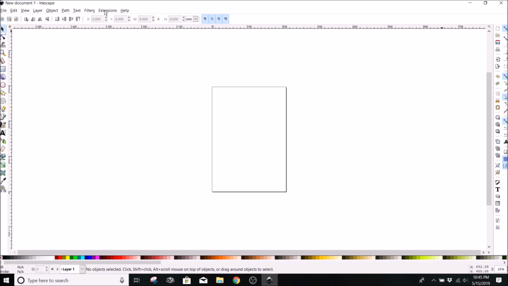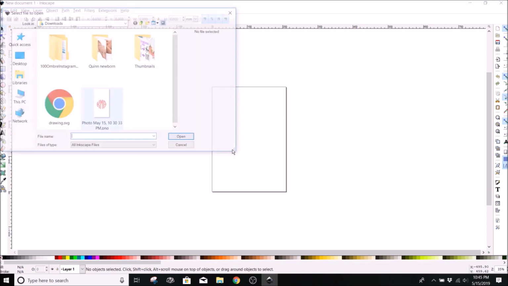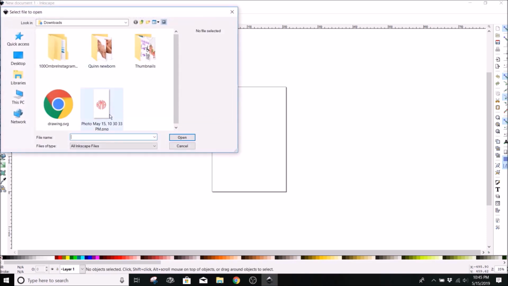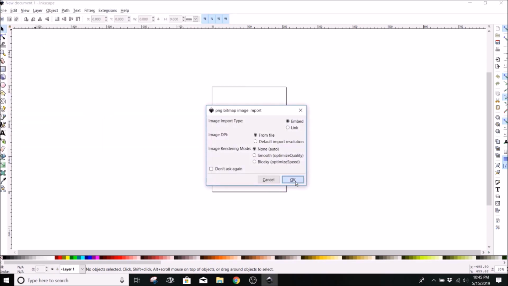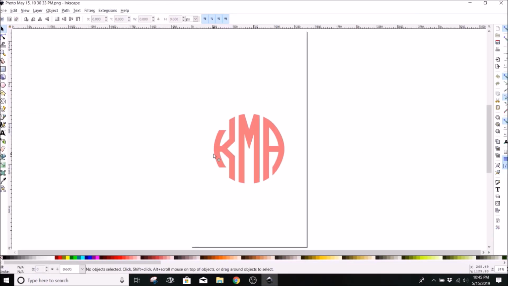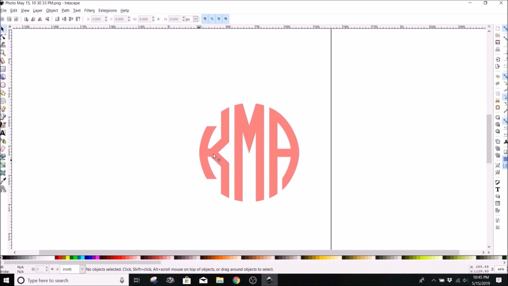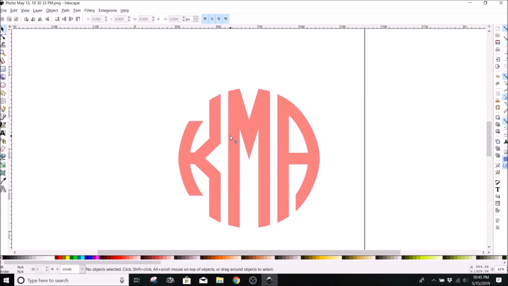So now we are in Inkscape, and this is a free program that you can download onto your computer. And you want to upload that image into Inkscape, so you'll go over to File and Open. Here you can see our image under Downloads. You can double click that and hit OK. It's a little further away, so you can push the plus button on your keyboard to see it a little bit better. The next thing you want to do is select this image. You can see that it's selected because you have these arrows here.